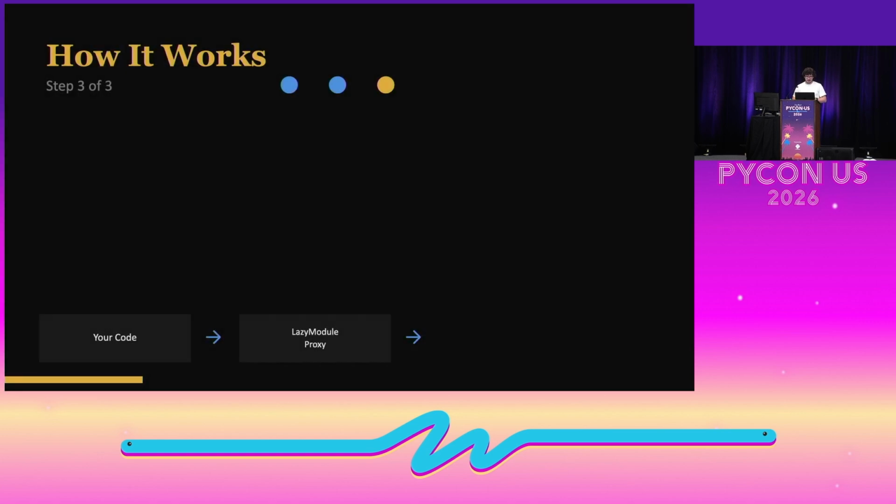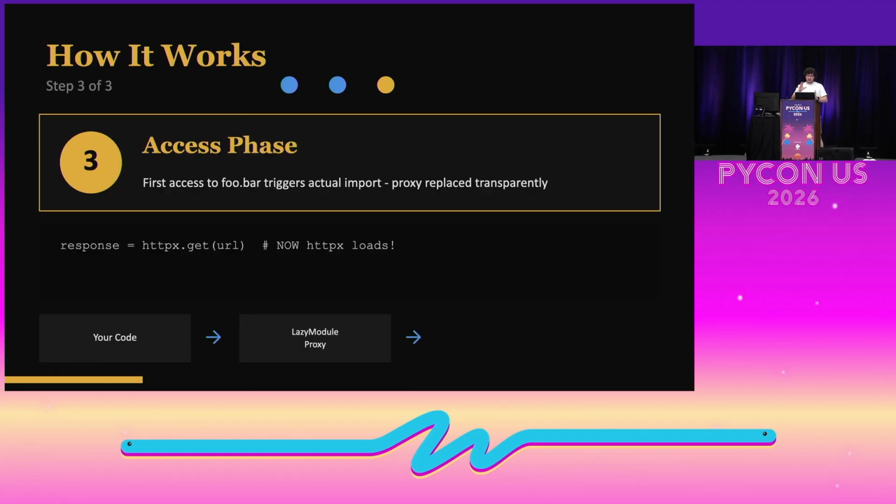All right. So the moment you actually use HTTPX, in our example, like httpx.get, Python intercepts the attribute access and does the real import. The proxy object we just talked about is transparently replaced with the real module, and this is good. Your code never knows the difference. Well, it can be good. It can also be terrible. I'll explain that in a minute. But the key insight here is that if you never access it, it never loads, and that's the whole trick.